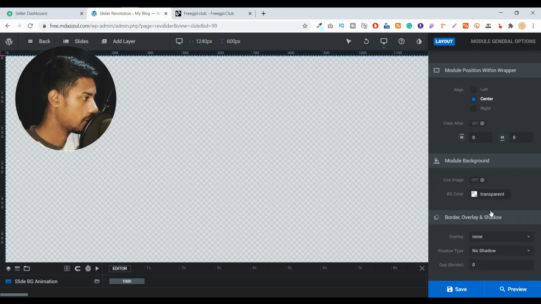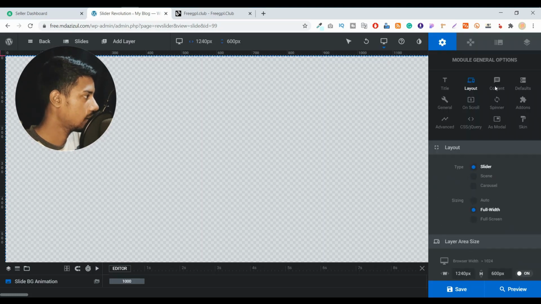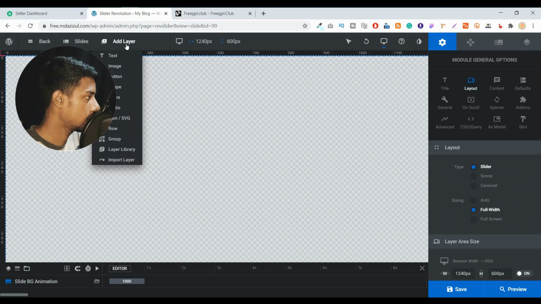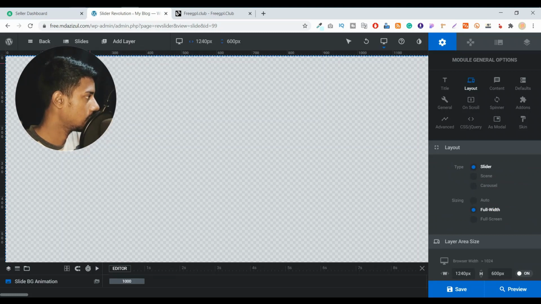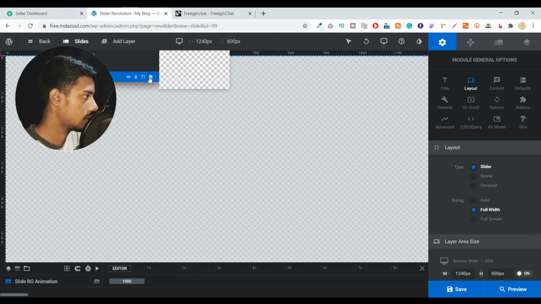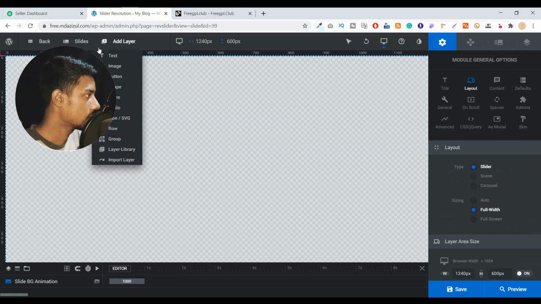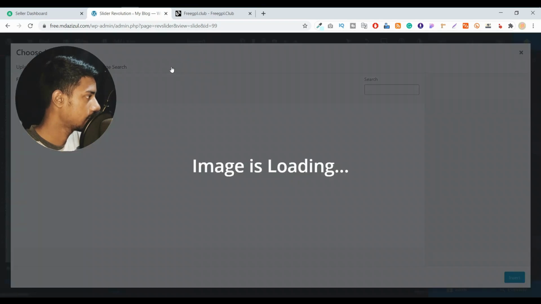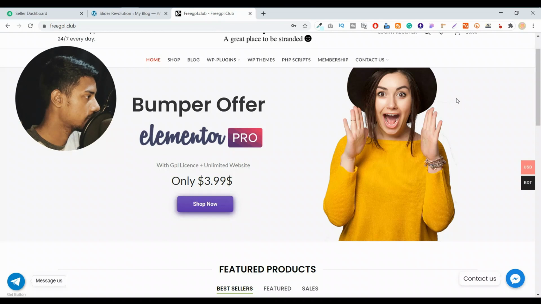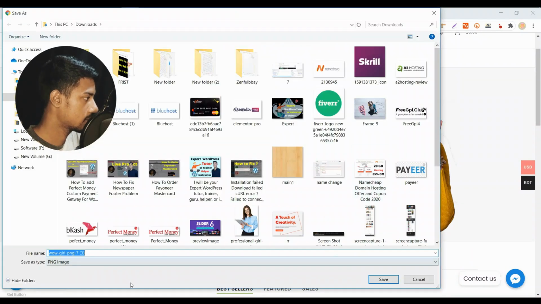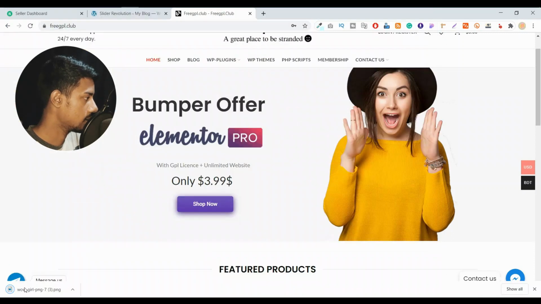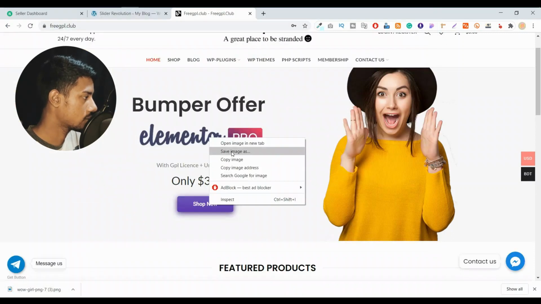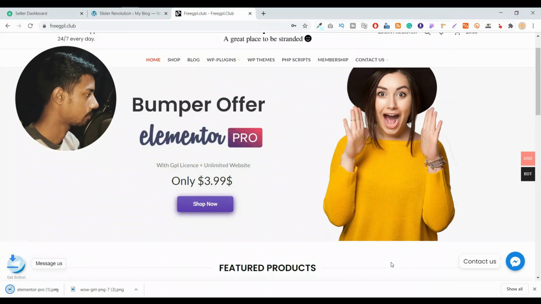Okay, there are some other options, but we don't need to change anything there. I go to this layer, and we don't need to change the layer color. I click on the add button, go to image and the WordPress library, and I go to this website, right click the mouse and save this image on my PC. Now it's saved, and then I download the second photo.